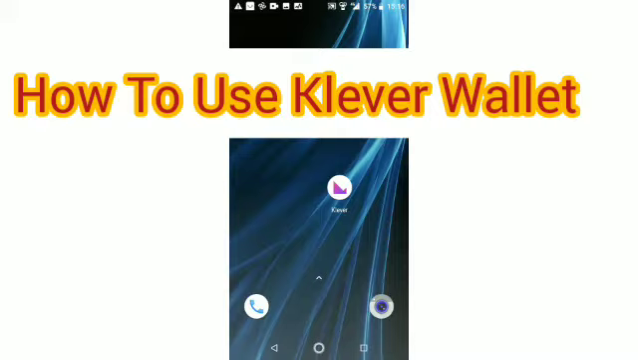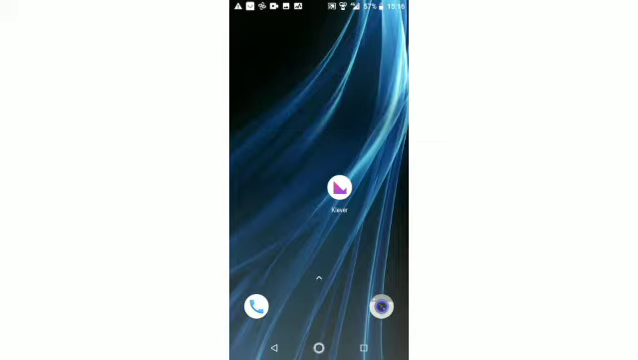I'm going to be showing you how to use the Klever wallet. In my last two videos, I showed you how to create an app, and I also showed you how to restore it. So in this video, I'm going to give you a brief walkthrough of how the app looks and the features. I'm going to show you how to swap, briefly how to receive and send, and also show you the features in the settings. And without wasting time, let's go to the app.